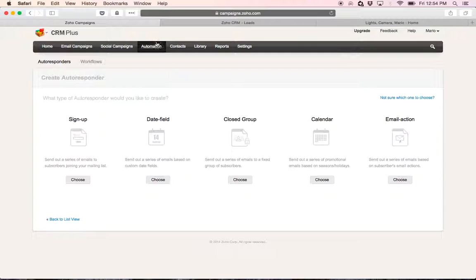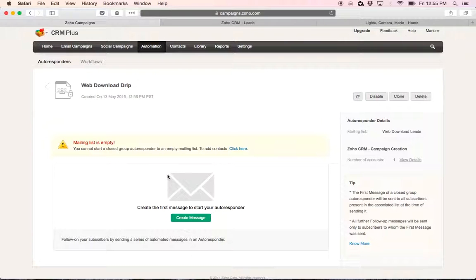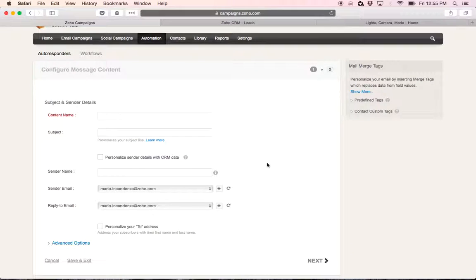Now when we go to automation and set up our autoresponder, we'll set up a series of emails to a fixed group of subscribers. So we'll click that, and we'll click web forms or web downloads. Drip, and then we'll select our web download leads and create. It's empty because the sync hasn't gone across yet, but from here all you'll do now is create your message.